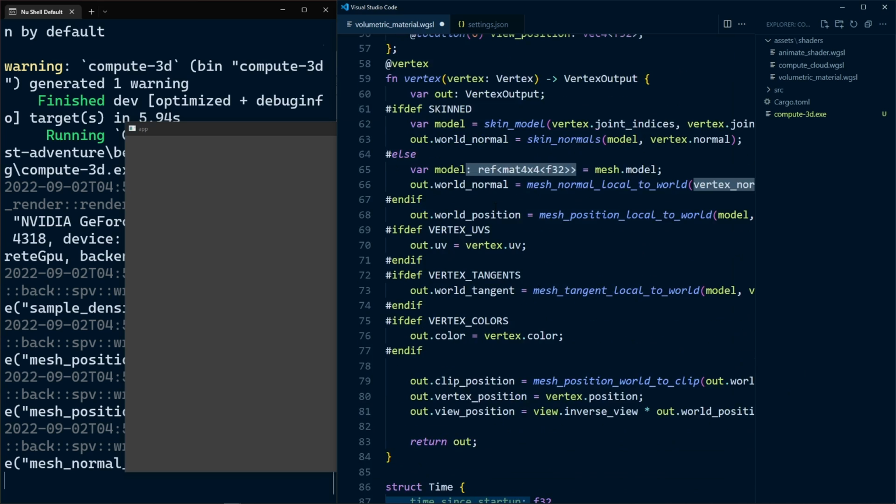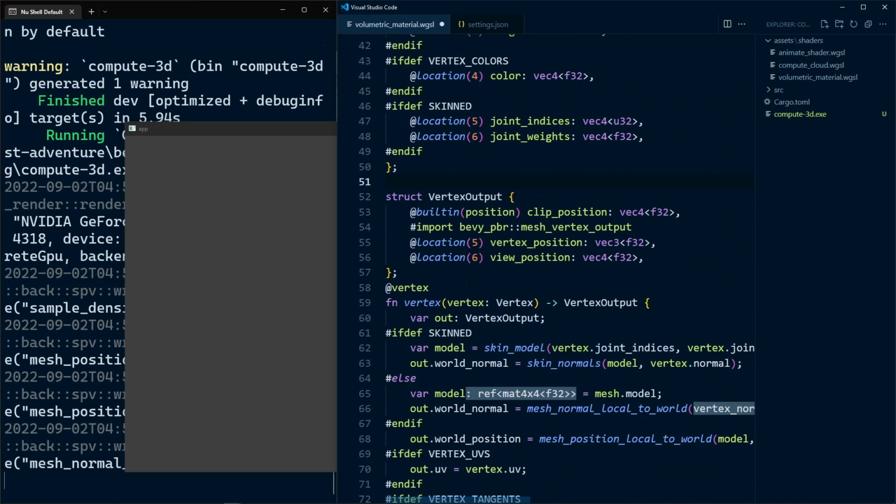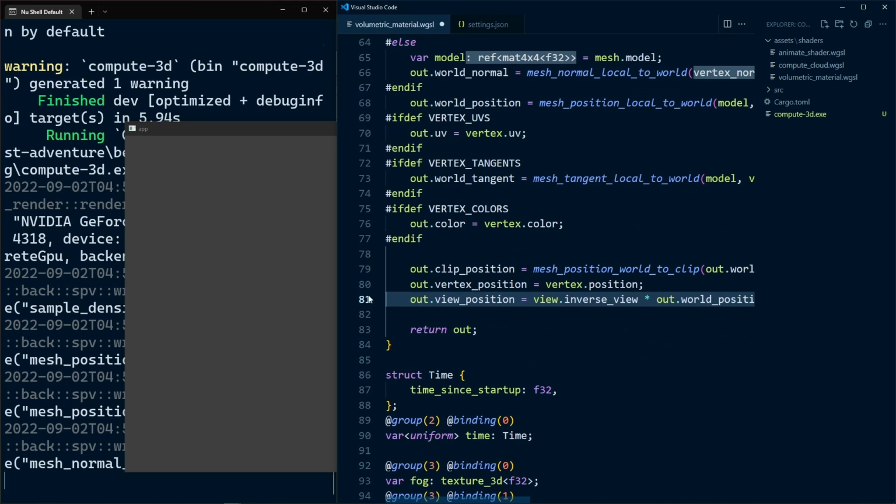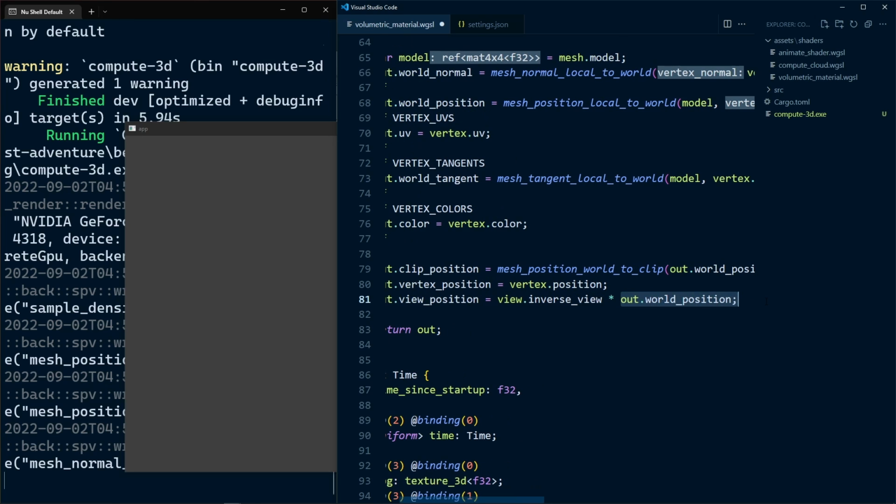If we look at the code, we can see there's a bunch here. The vertex shader is not very interesting. It's basically the default vertex shader. And then I also have this view position here. So it's the inverse view, so the camera view, basically, matrix multiplied by the world position of the vertex that we're looking at. So that gives us the view space coordinates of these vertices.